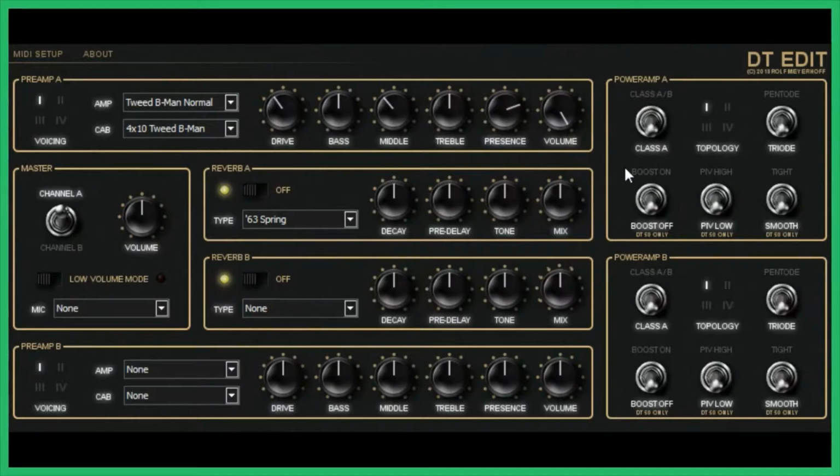You can also, so say I like the class A, what would it sound like with the topology as class AB? Lovely. So, pentode or triode? Let's give it a go. Fantastic. So from there you can see you've got lots of options. These ones I don't have the use of because my amp is the DT25, not the DT50, so those ones aren't applicable to this amp, so switching them will do nothing.